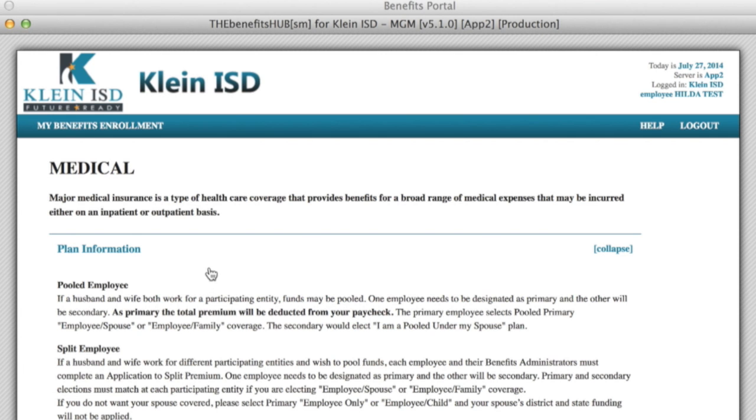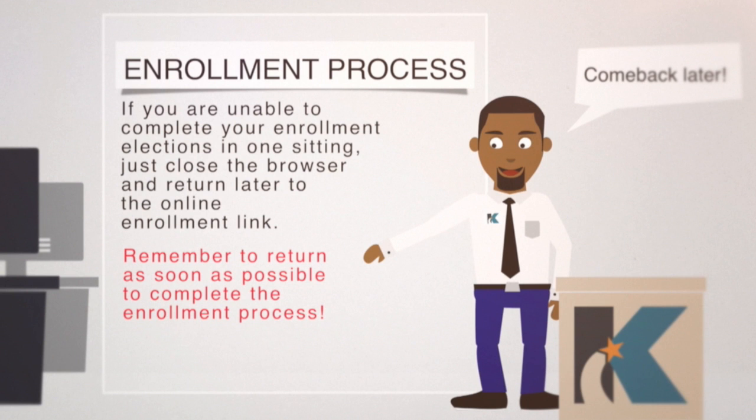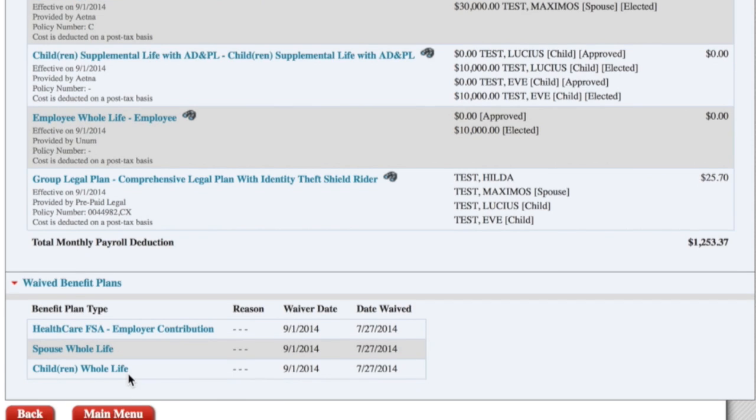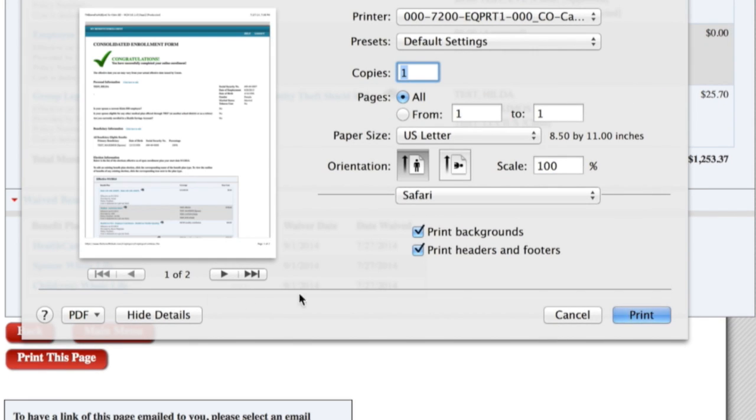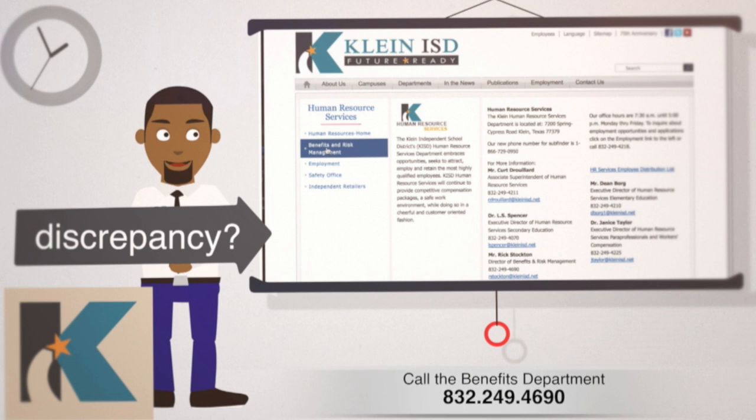If you're unable to complete your enrollment elections in one sitting, just close the browser and return later to the online enrollment link. Either print your summary of elections or keep an electronic copy to compare with your payroll deductions for accuracy. Make sure to notify the benefits office immediately if you find a discrepancy with your summary of elections.